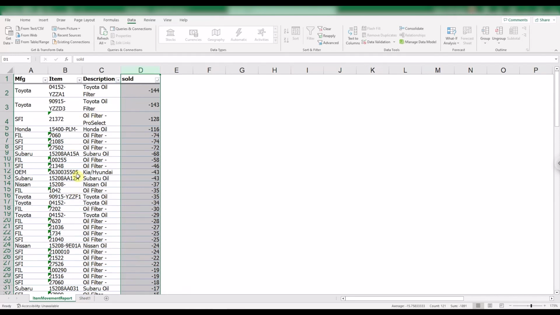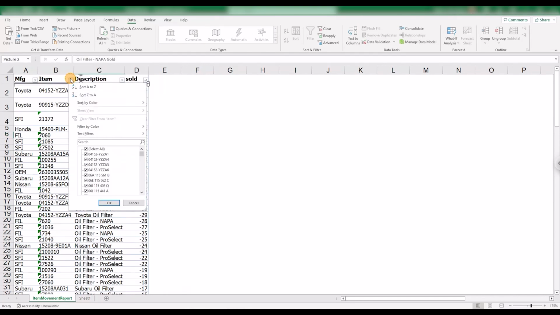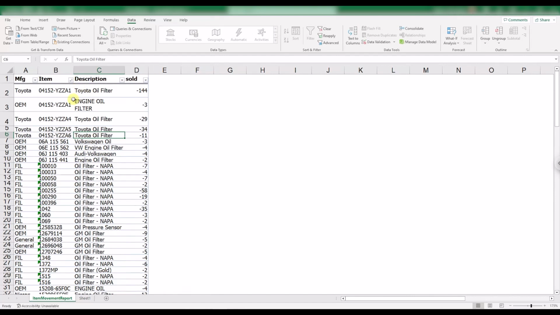Now some of this information is getting cut off here, so I'm going to expand these tiles. I'm just going to highlight them all. I'm going to shift and double click on the line. And it should, yeah, it just widened all these rows to fit the text. So now I can sort through this based on the number of filters that I've sold. Now you can also sort by part number if you wanted to, or you can do it even by manufacturer.